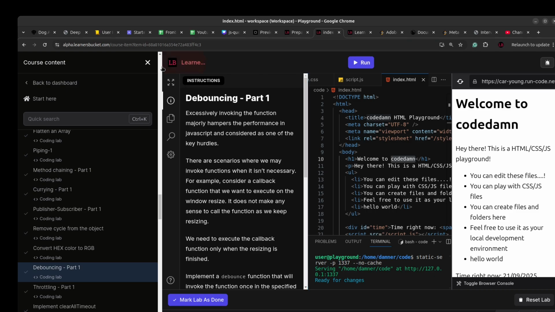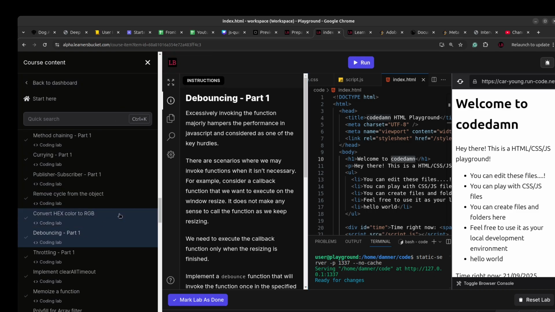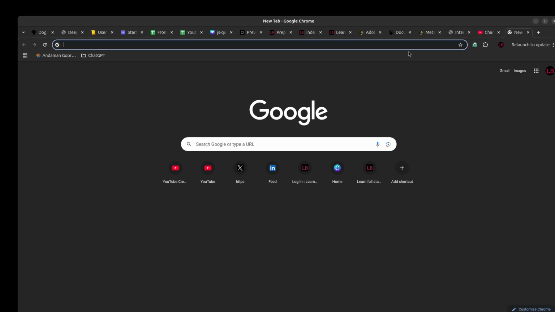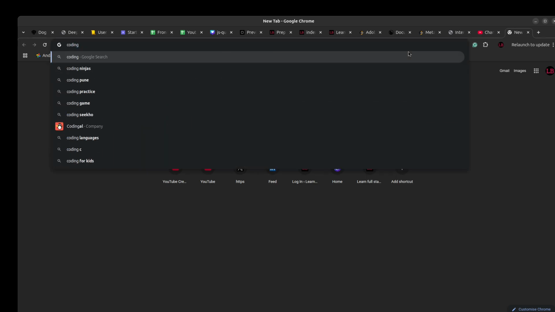Coming back to the question, let me close the side drawer. If you read the problem statement, debouncing is an optimization technique in which we debounce a function so that it is invoked only once after a specified delay. When do we use debounce? For example, if I go over here and type something, let's say coding, when I finish typing, then only the API call should be made.